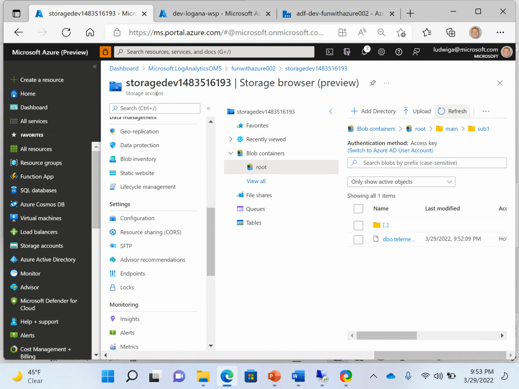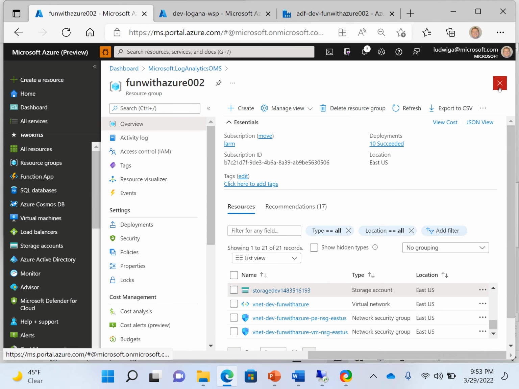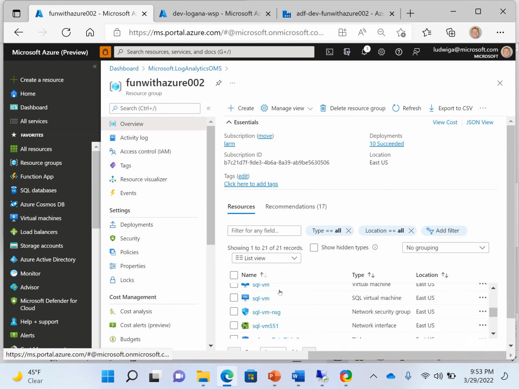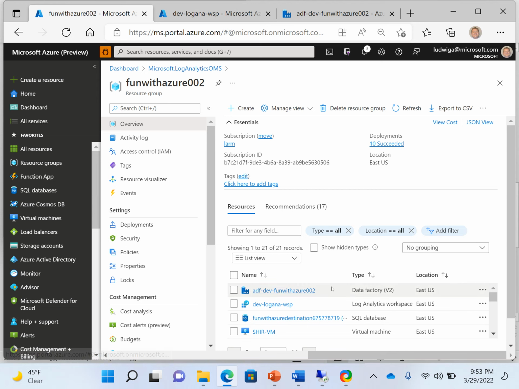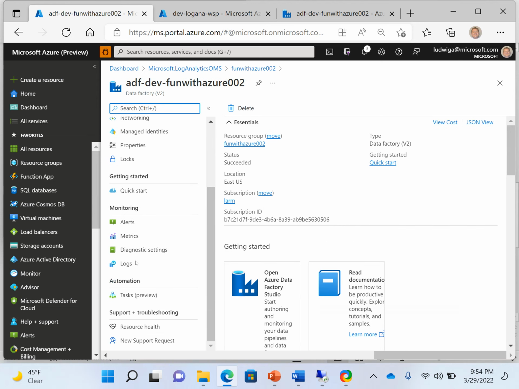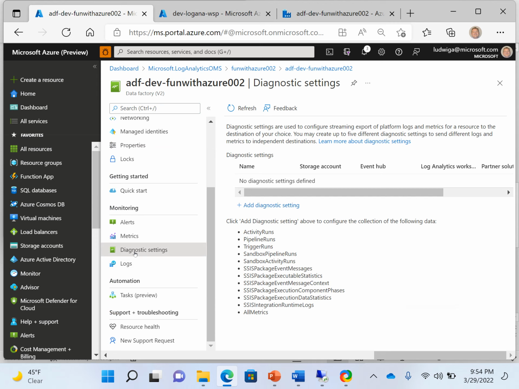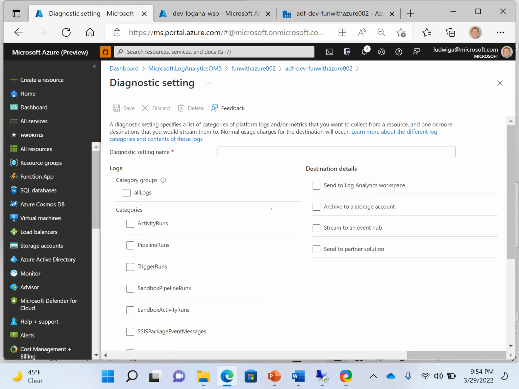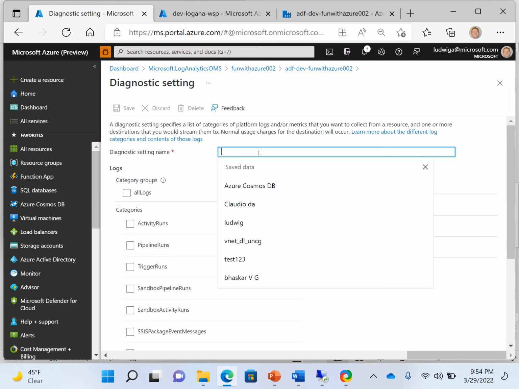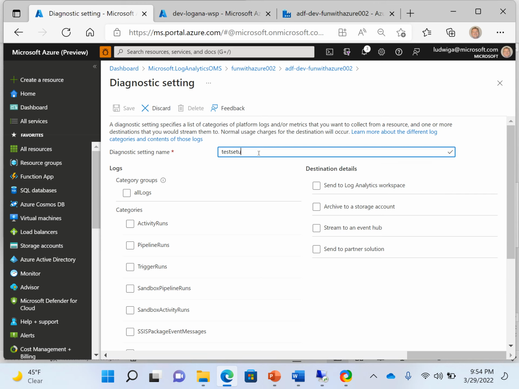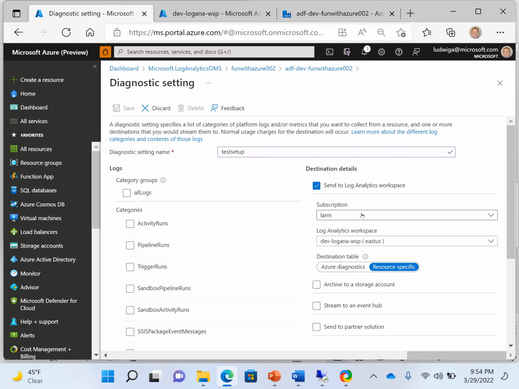So this is the storage account. So let me go out of here. And let me go to the, where's my data factory, which is here. And then diagnostic settings is here. And then let's do it real quick. I think we still have some time. So diagnostic settings. And then let's say test setup. And then let's say we choose the Send to Log Analytics Workspace. And yeah, this is the one that I want to use to ingest this data.